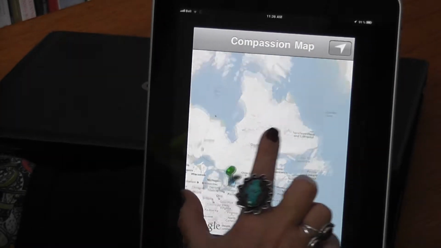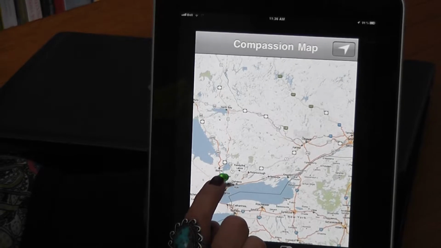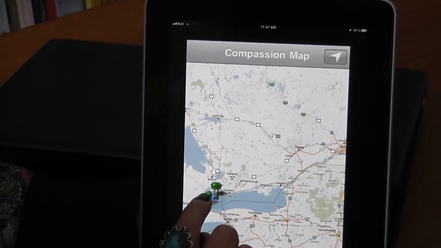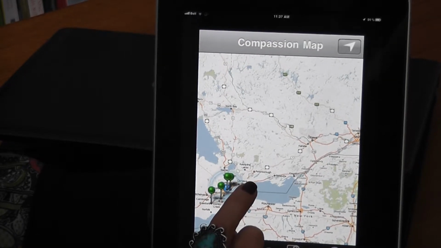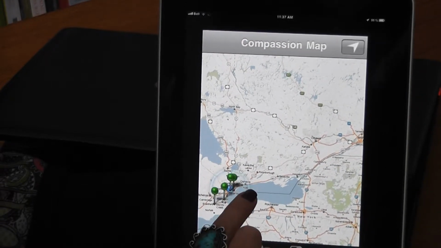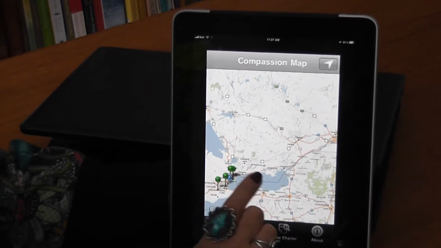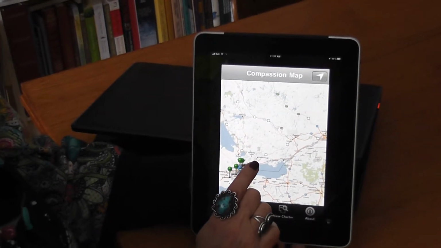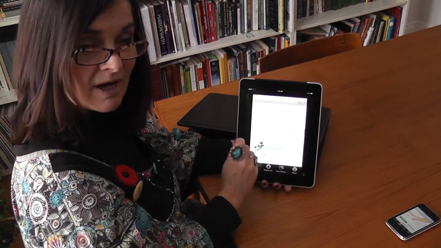The other thing that would happen with this device is if there was an event happening in the vicinity of my Compassion app, there'd be a different color pin. There'd be a blue pin. And when I scrolled over that pin, up will come information about an upcoming event, whether it's a seminar on compassion or an actual event in compassion or anything that is of interest to anybody who's trying to promote compassion in our country.